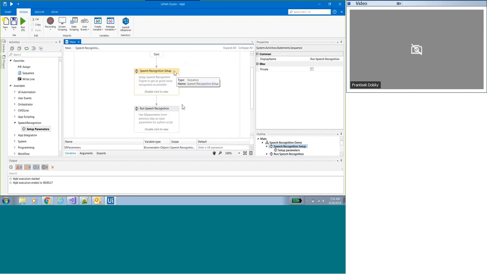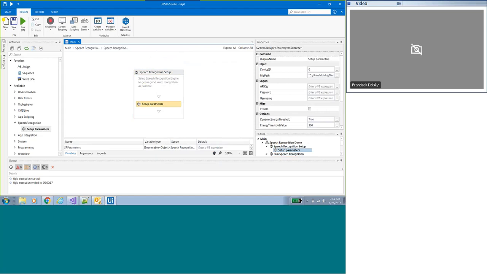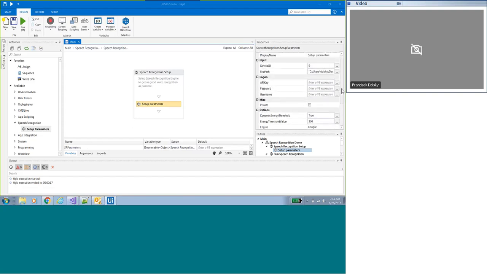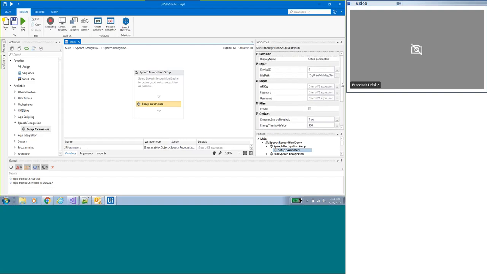So let me show you how to set up the parameters. There is a custom activity, setup parameters, which I created in C#. It's a part of this process. So here it is. This activity consists of these parameters. There are a lot of parameters, as these parameters are in Python. There is an input. In input we have device ID, which is the ID of your voice input. Then there is file path, which is the path to the file.